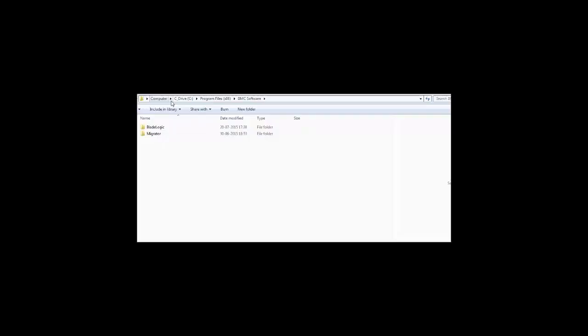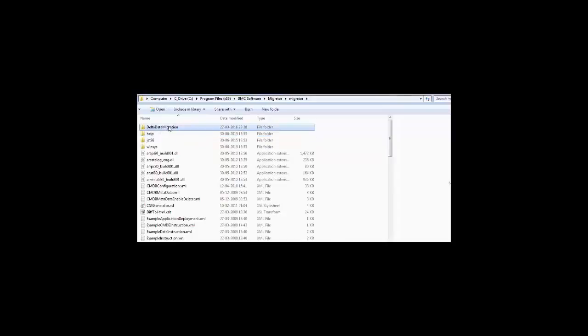By default, BMC Remedy Migrator is installed in the Program Files x86 folder. You can go to Migrator, Delta data migration, Utilities, Migrator Utilities, and here you can see AR entry counter.bat.